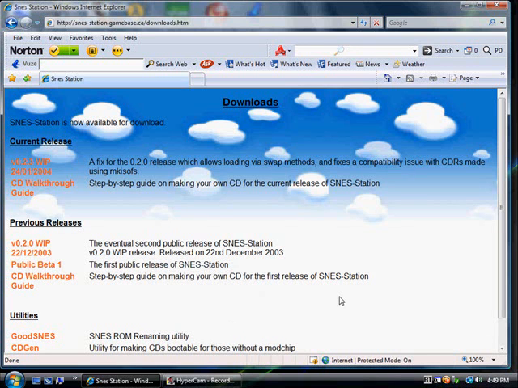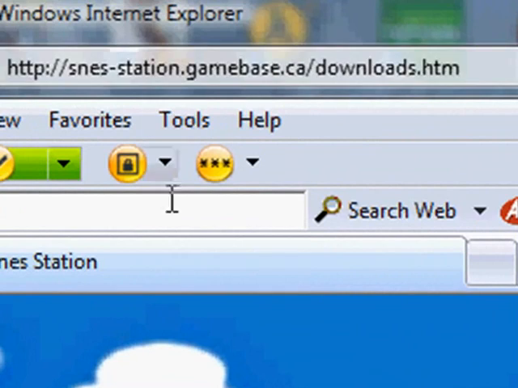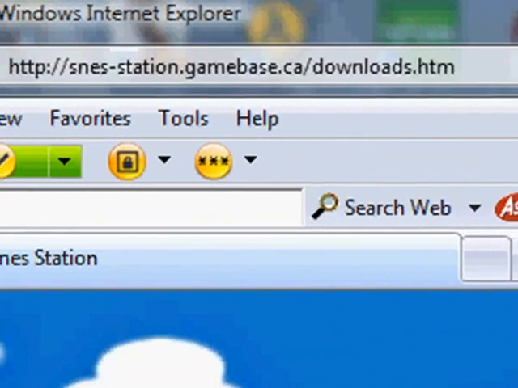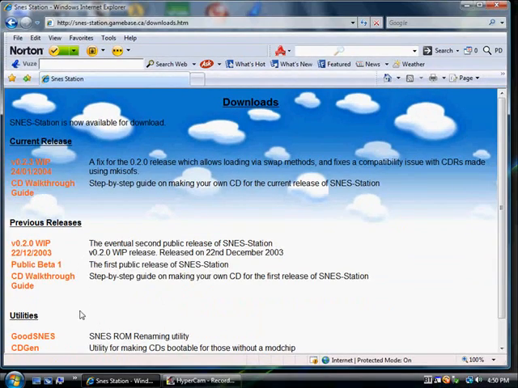Astro776 here, and I'm going to be showing you guys how to download and burn SNES Station for PS2. Now, you want to go to Google, type in SNES Station. It's the first link, and you just click on the little floppy icon, it takes you to the download section.